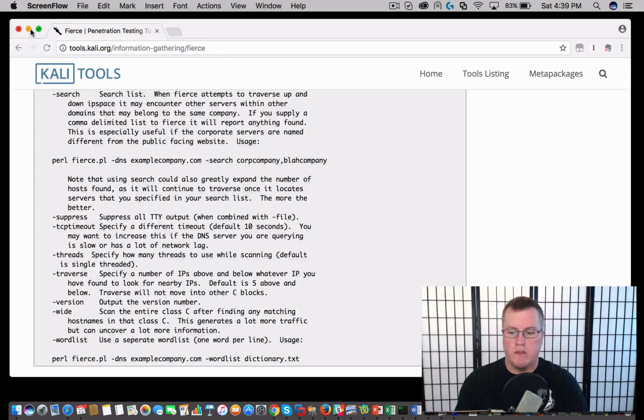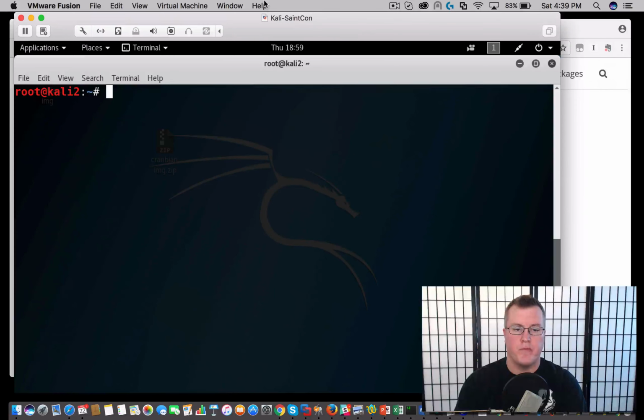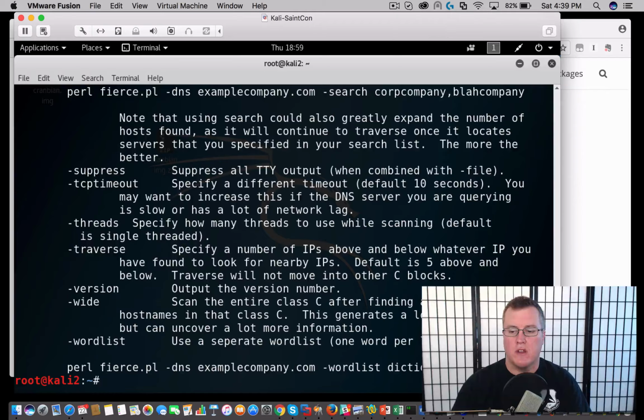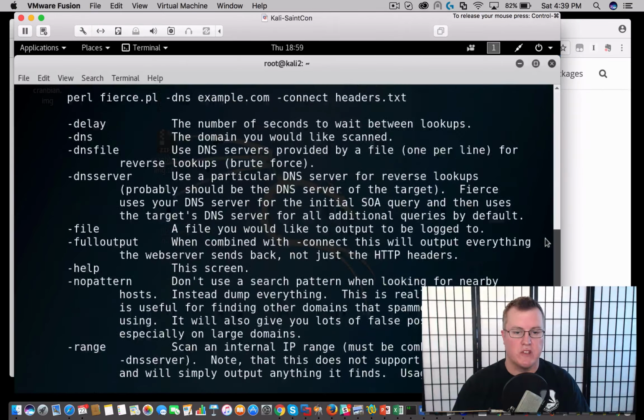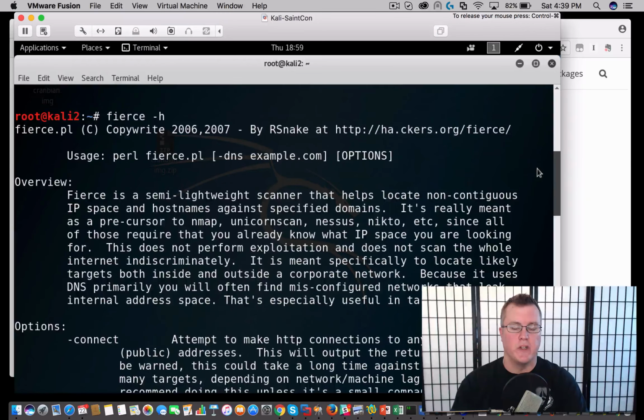So let me switch over to my Kali installation here. Obviously, if I'm on the command line and I want to see how to use a tool, a lot of times I'll just run the command with a -h, or just run it without any options to see what output I get back. So fierce -h gives me all of that output that we just saw, but you can see you have to scroll up and down a little bit.